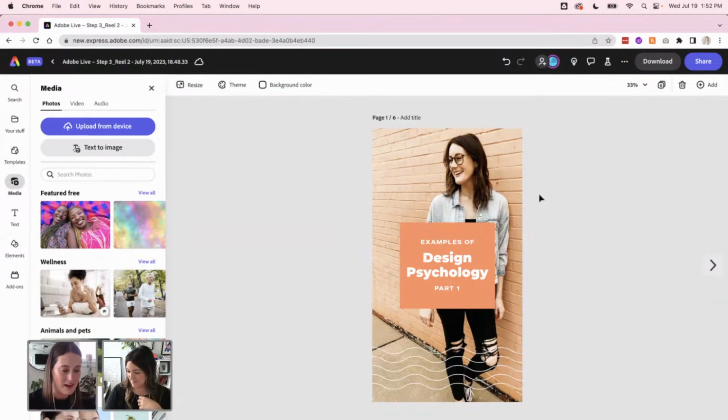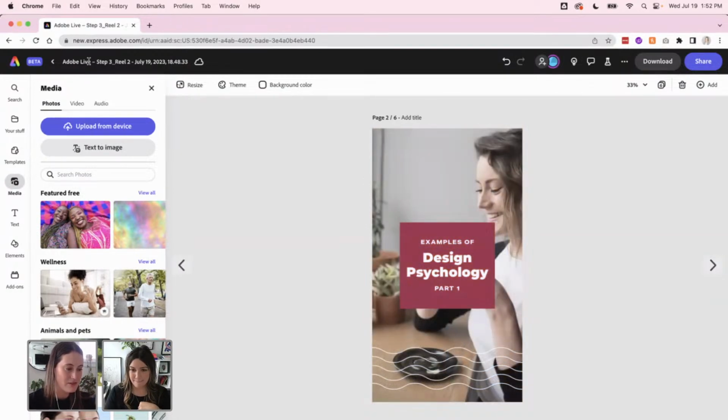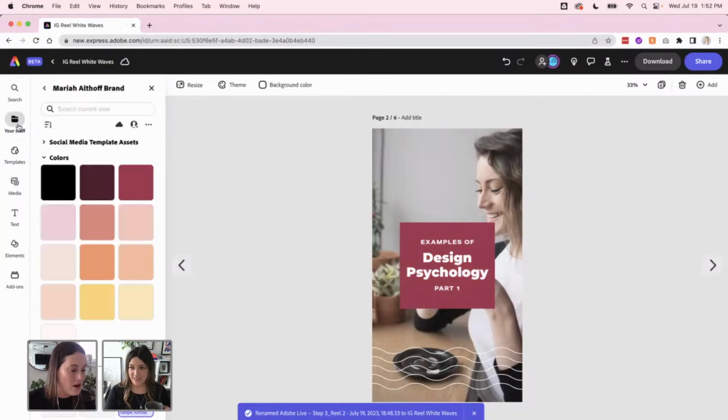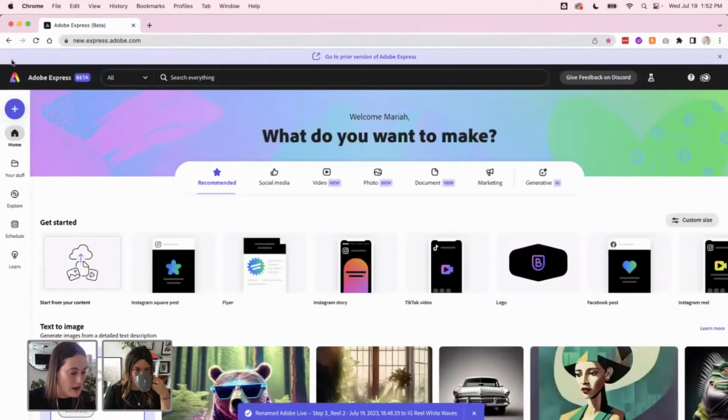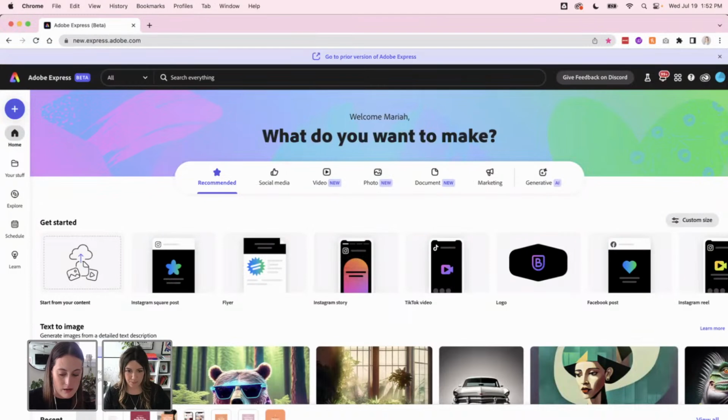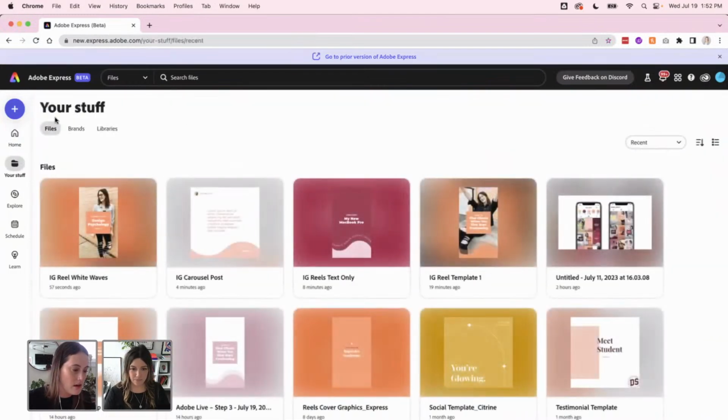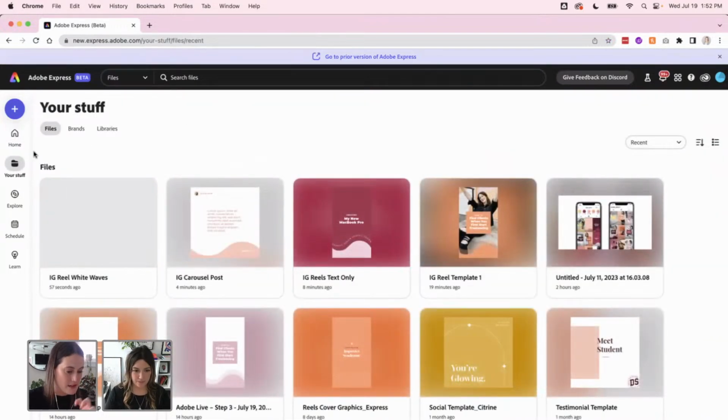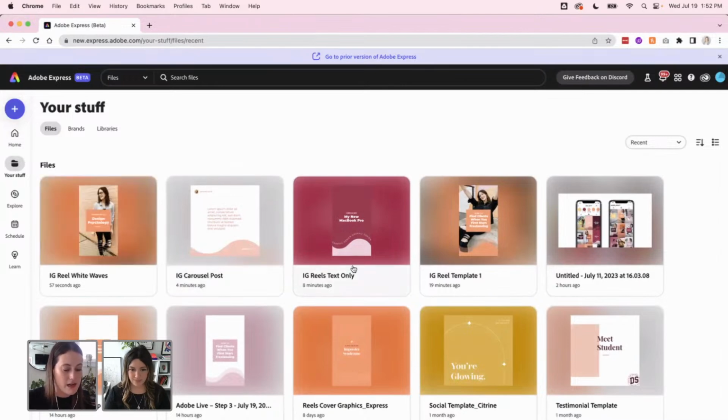Okay, so yeah, we have this all set up now too. Oh, I'm gonna name this IG Real. Look at this. So now if we head to our library, you'll see all of my stuff here. And you'll see we have the carousel posts, the text only, the Instagram Reels template 1, the white waves, all of it is in here.